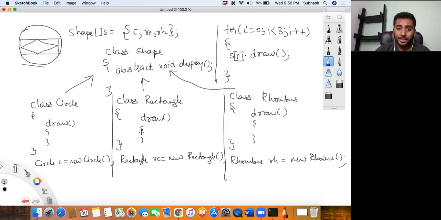Now, having said that, because display is not doing anything, it cannot display anything, right? Now what does Java say? Java says that if you have an abstract method, then the class also must become abstract. So I will write abstract over here. When I write abstract over here, what does it mean? It means that this becomes an abstract class.